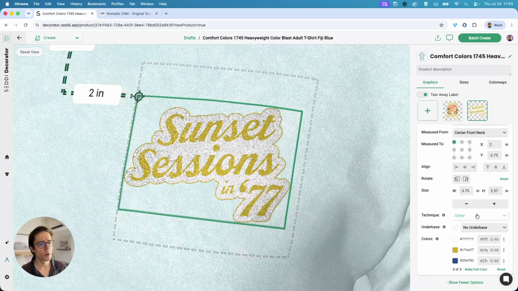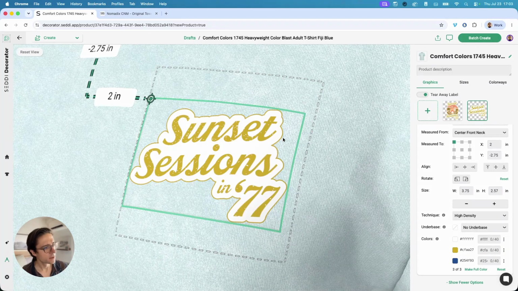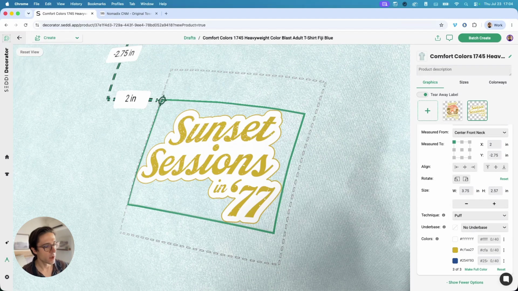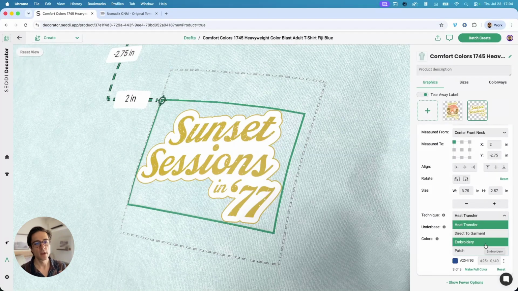Yeah. And to keep going on techniques, there are a couple others of interest. High density, we add a slight dimension to the edge of the graphic, puff as well, similar definition added. And then the rest, heat transfer, direct to garment, there is no change in the visual of the graphic. It's just something to call out for production.